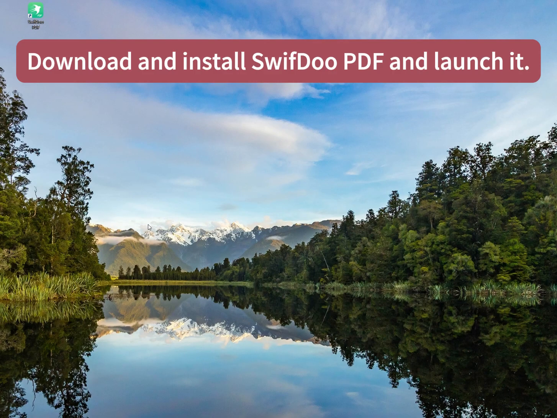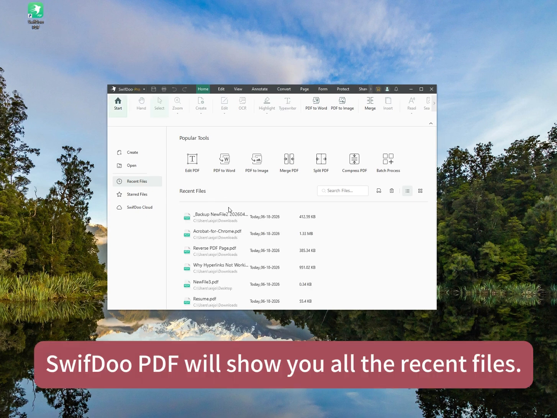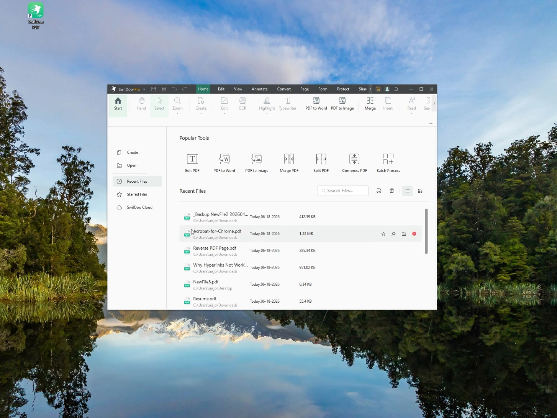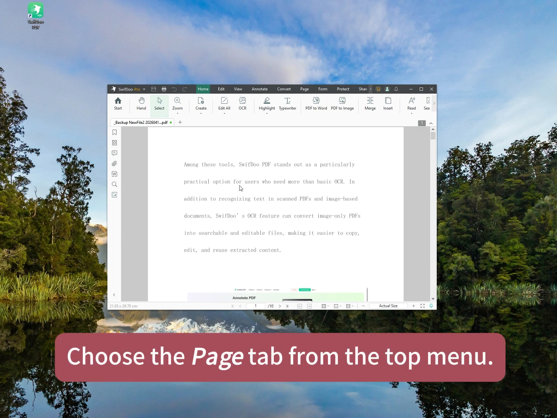Download, install, and launch SwifDoo PDF. You'll see all your recent files right here. Click Open to select the PDF file you need to work on. Once the file is open, go to the Page tab on the top menu.